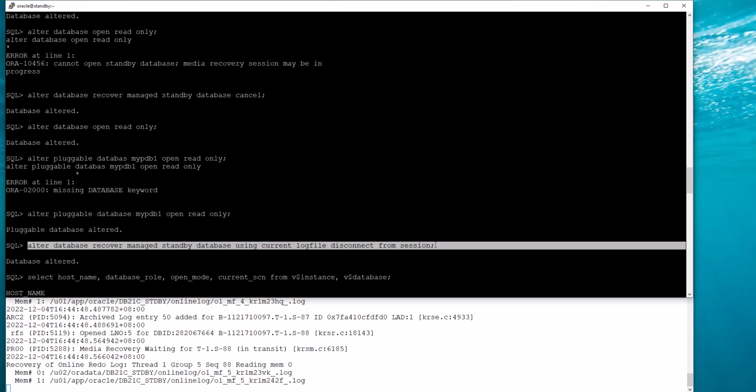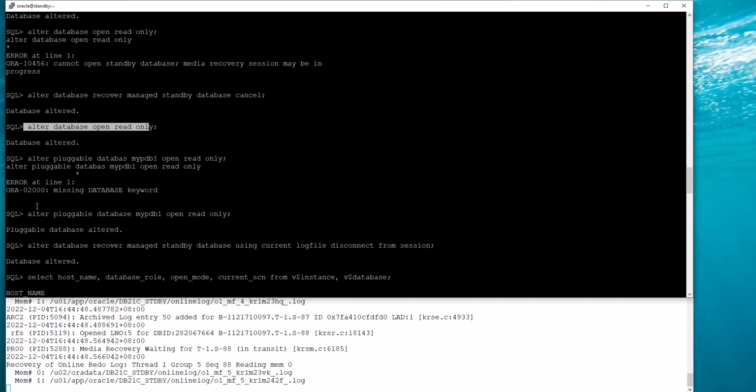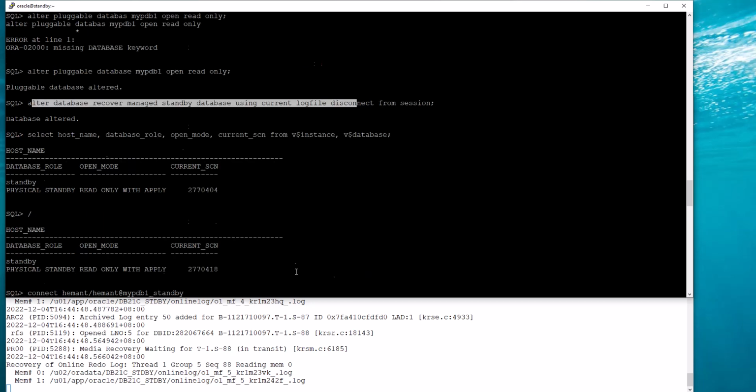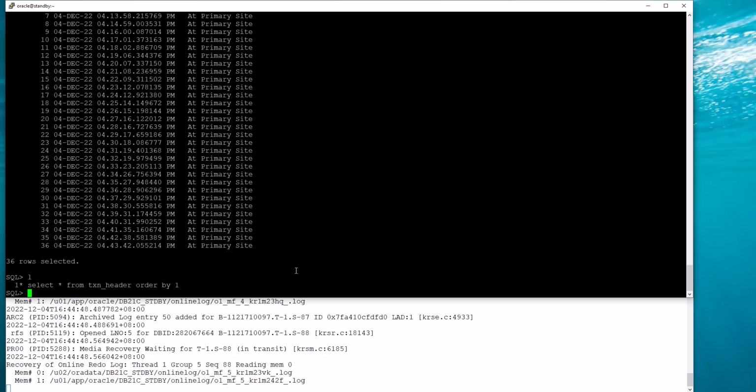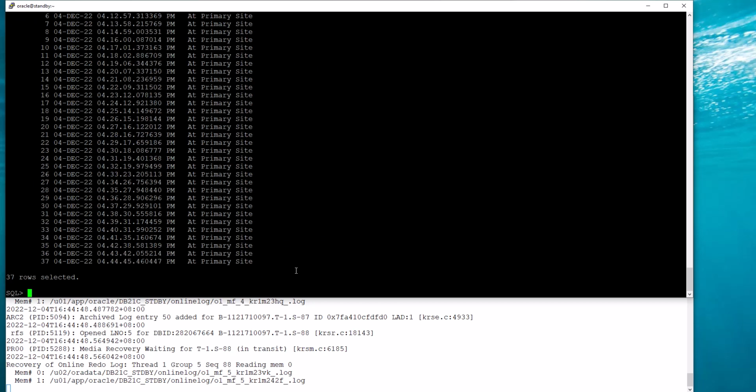So this is called the Active Data Guard feature. You open your database in read-only mode, open your PDB in read-only mode, resume recovery, and you can continue receiving and viewing transactions. Of course, you still can't do DML. To do DML from a standby is another feature. Okay, so I will demonstrate that in another video later.